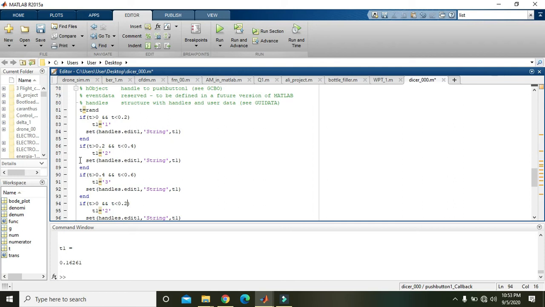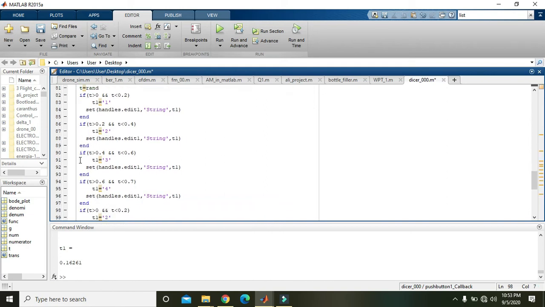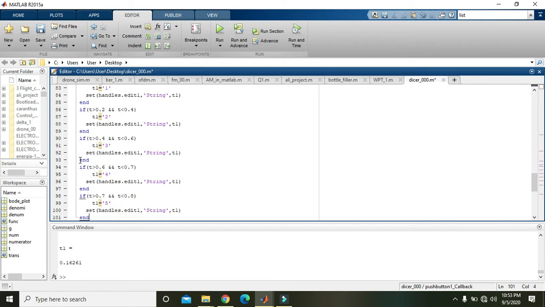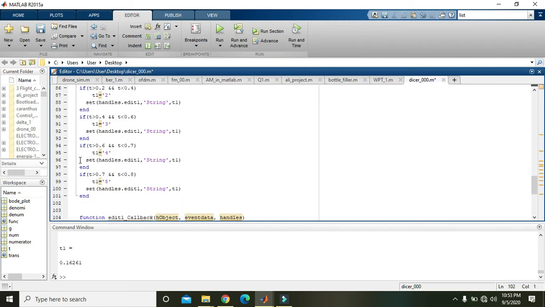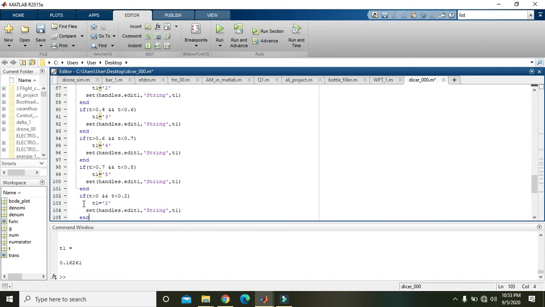And here we need to write, if it is between 0.6 and 0.7, then it's 4, and when it is greater than 0.7 and less than 0.8, then it's 5. And for the last one, when it is greater than 0.8 and less than 1, then there must be 6.